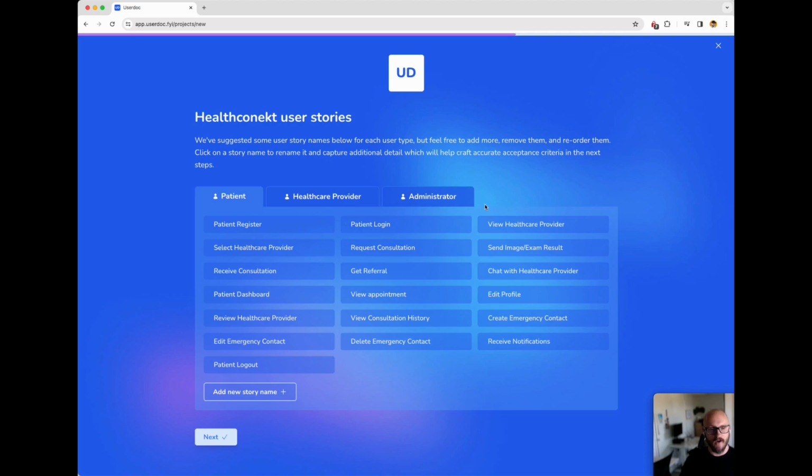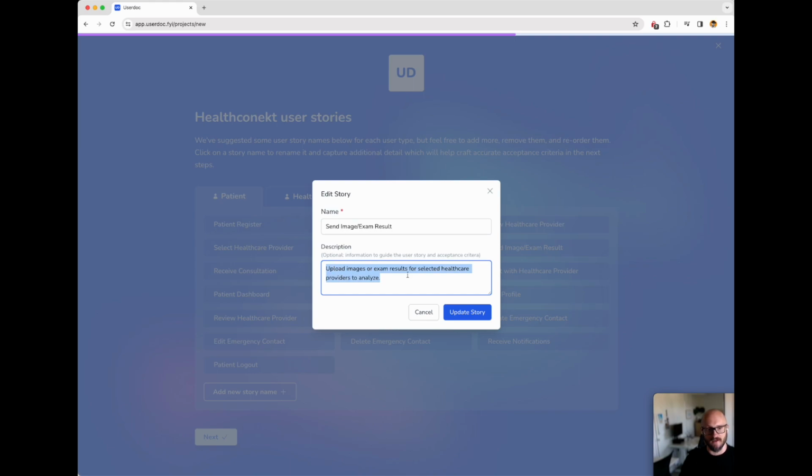And here we go. What we're seeing here is the different user types and user stories that have been created for this fictional project. So for the patient, we've got register, login, view healthcare providers, select them, request consultation, all this information. So if we click on one of these, such as send image or exam result, we can see some more information. So upload images or exam results for healthcare providers to analyze. This is great.